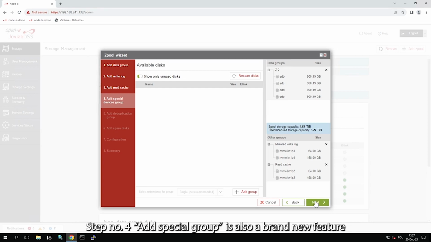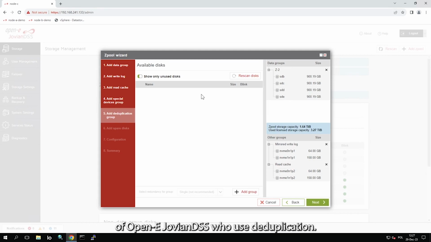Step number 4, Add Special Group, is also a brand new feature which will be discussed in a separate video along with some of its accompanying features. Point number 5 will be interesting for those administrators of Open-E JovianDSS who use the deduplication. If we had more partitions at our disposal, we could also use them here to enhance the deduplication.